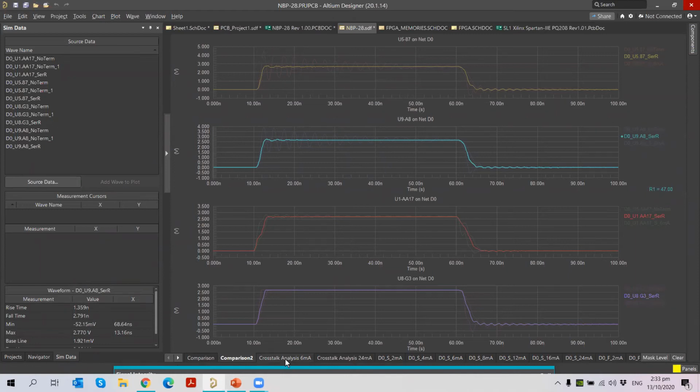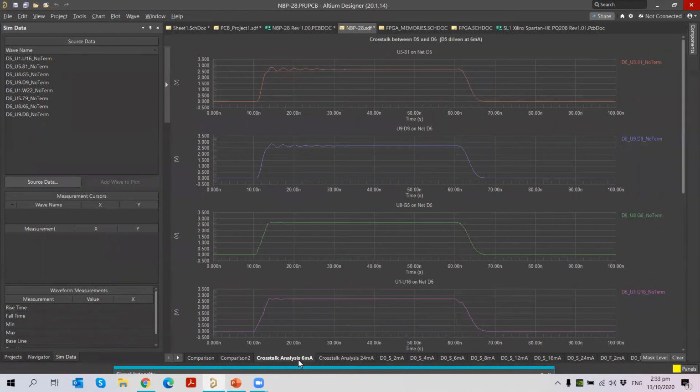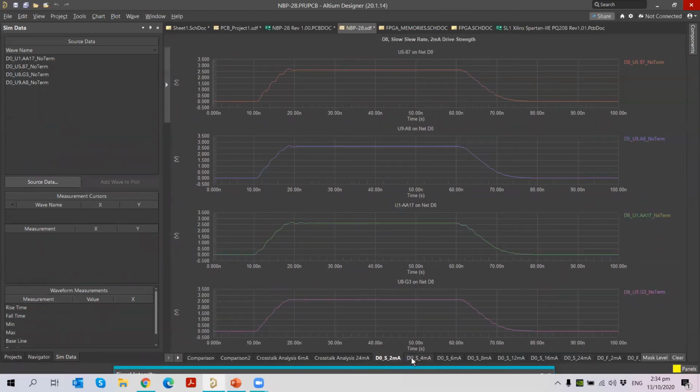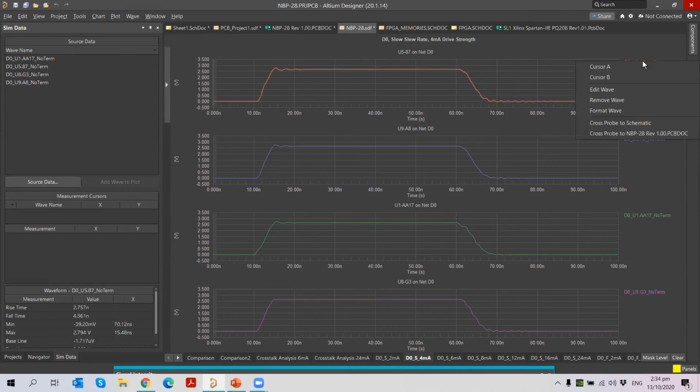Then we have the crosstalk analysis between the nets. You can just click here, so it shows the crosstalk between these two nets. Since it is nearby, it automatically shows the crosstalk here. Not only that, you can also see other analysis, like with respect to current: 2 milliamps, then 4 milliamps. All this you can view as waveforms for these nets. And if you want to do cross probing from here, right click, cross probe to schematic, or cross probe to your PCB. It will go there.